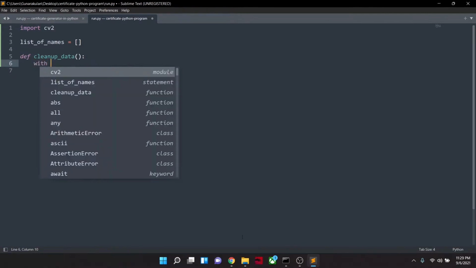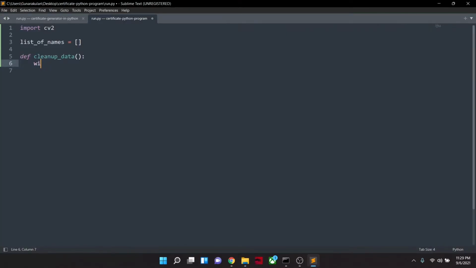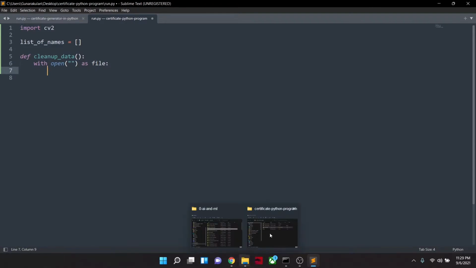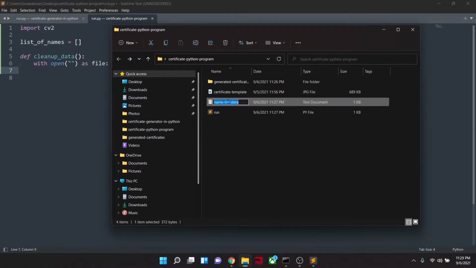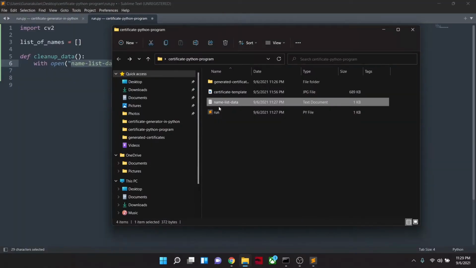First of all, I open this file. In order to open this file in Python, I need to use the file handling method. Therefore, I'm using with open and the name of the file, and we give it as file. The file name that I'm going to open is this name list data, stored as .txt. So now the file has been opened. What we did in this line is just open this simple list document.